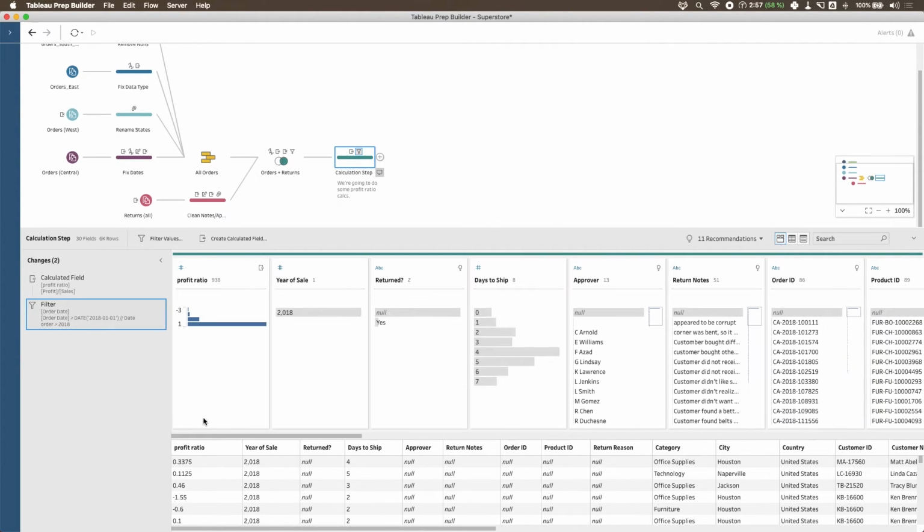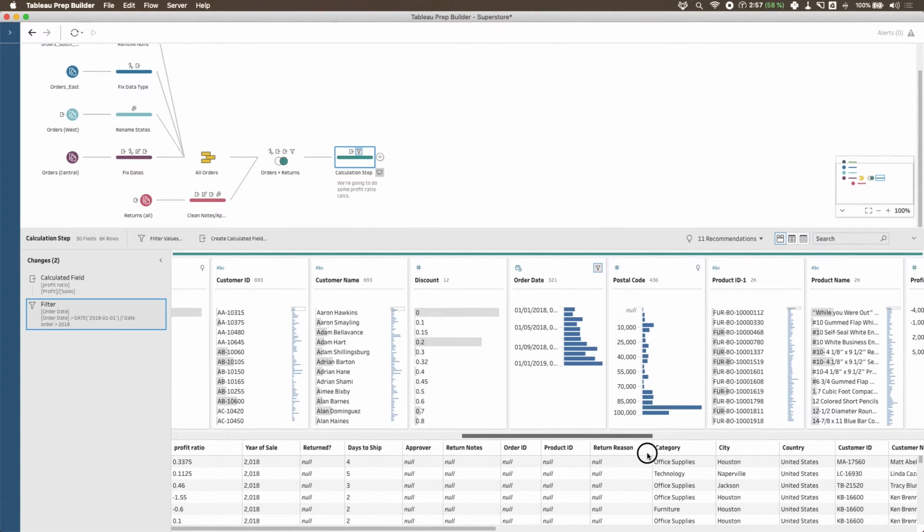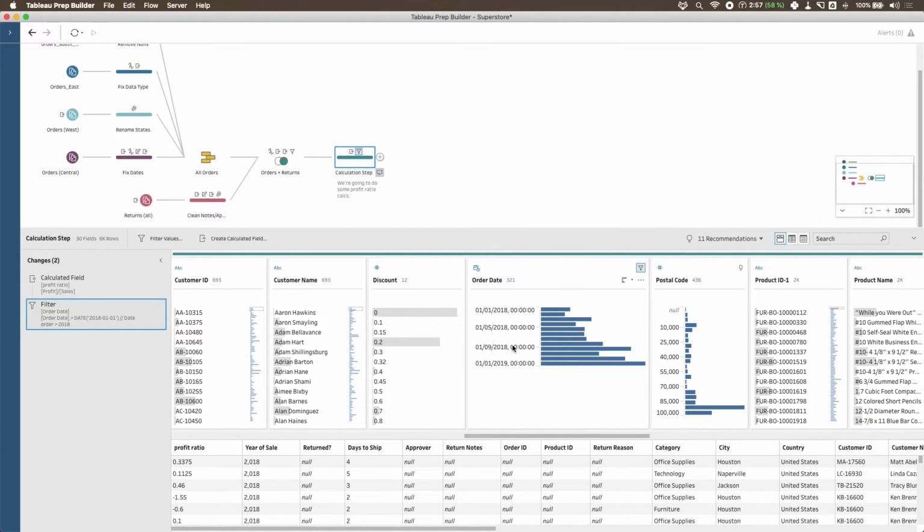And actually, we won't get a new column because this is a filter calculation. It's actually filtering the data set. So if we look at our order dates, you will see that it's only kept the values that start from the 1st of January 2018.